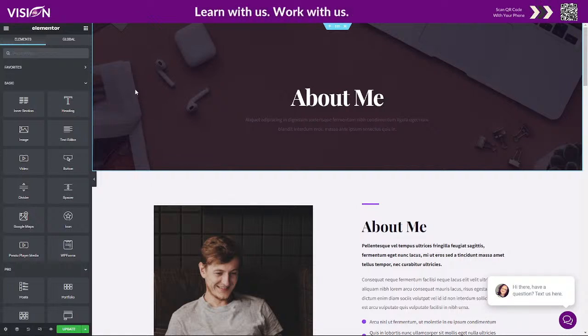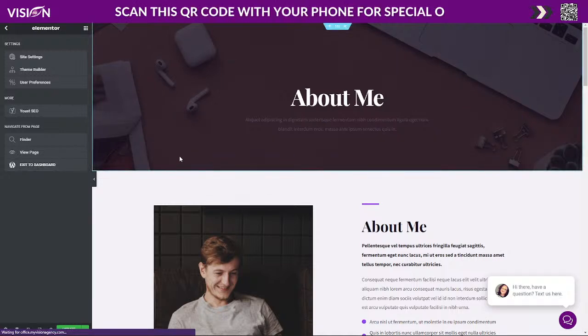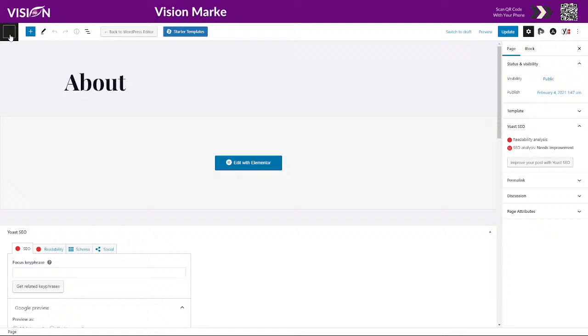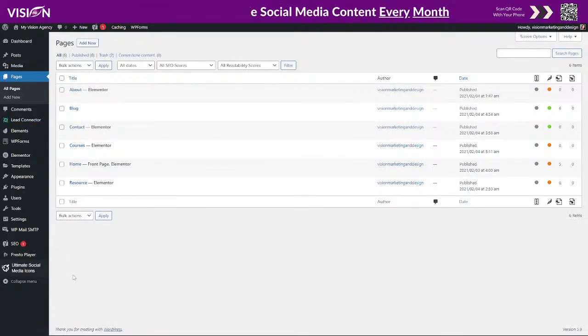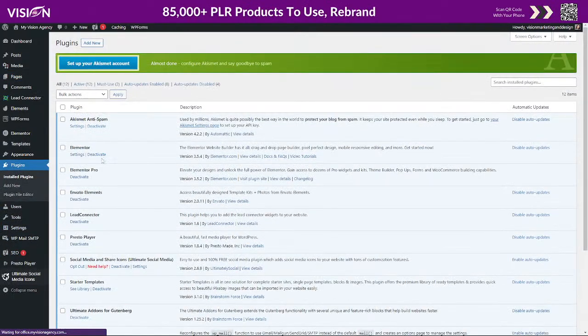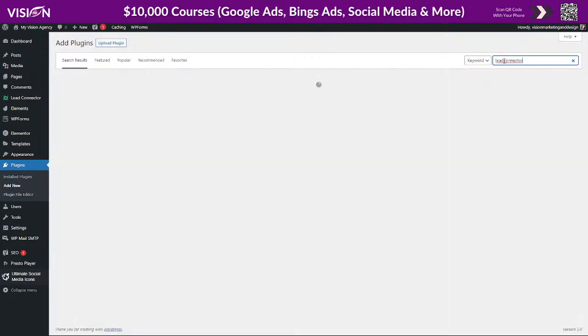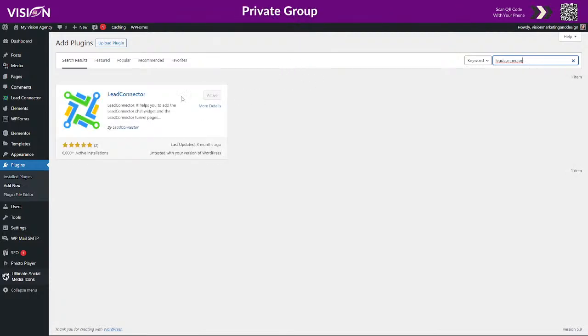Now, tomorrow, I'm going to show you how to install the lead connector app that we have with HighLevel, or if you're a Vision member, you can use the same thing. You don't have to have a HighLevel account, because if you are in Vision Marketing and Design, your account is a HighLevel account. So what you would want to do is go to plugins, and then go to add new. And when you go to add new, you can search your plugins. If you search lead connector, it's no space, by the way, you'll see it right here.